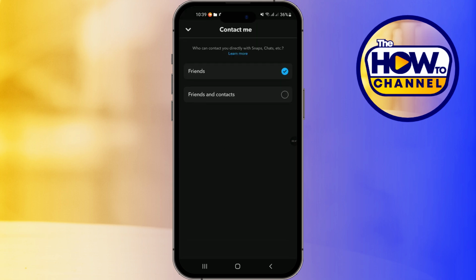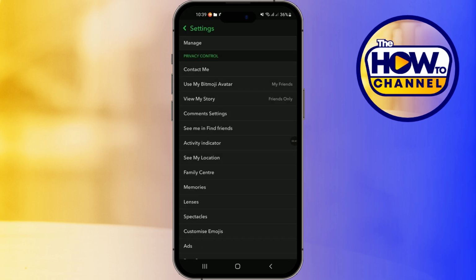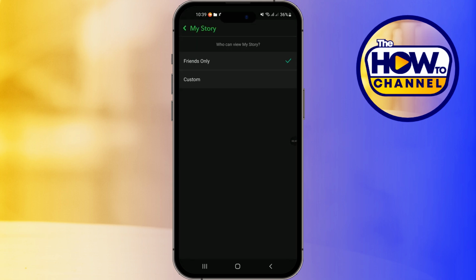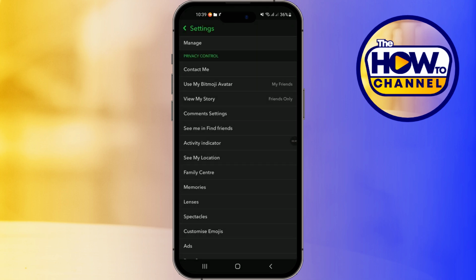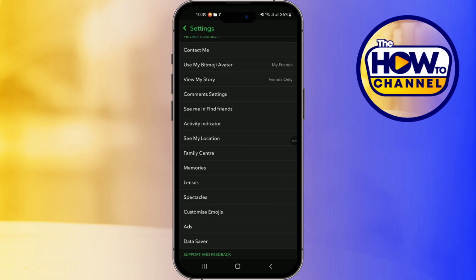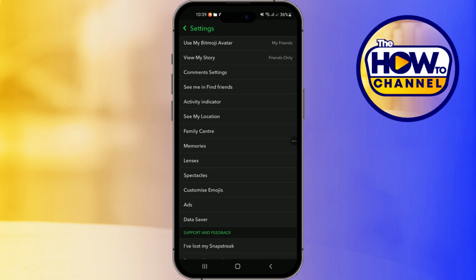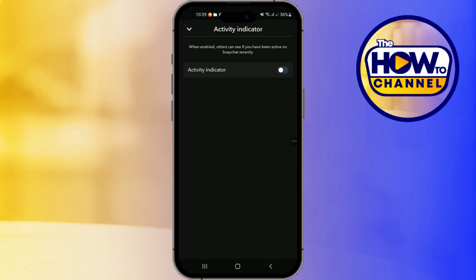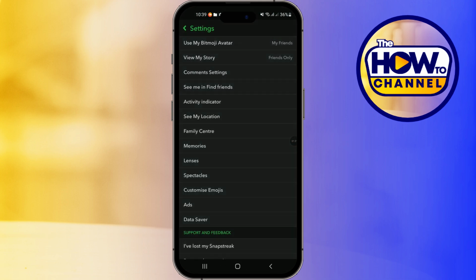First, you have to go for view my story, set it to my friends. Now back from here, go for contact me and change it to friends and contacts. Now back from here, for activity indicator, turn it on if you want others to see when you are active. Now back from this option, go for comment settings, choose auto approve everyone to allow public interaction, and that's it.